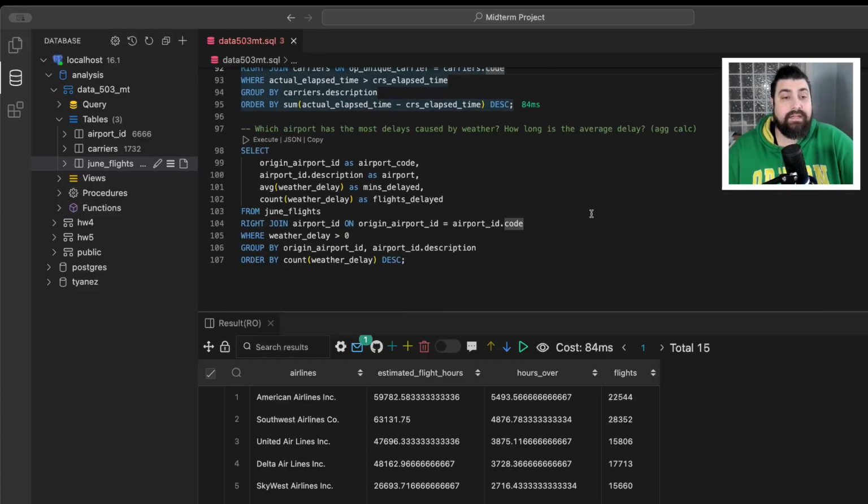So with that in mind, what we're going to do for our aggregate calculation is we wanted to see which airport has the most delays caused by weather, and then how long is the average delay? So that average there is going to be my aggregate calculation. I'm going to count up how many flights were delayed as a result of the weather.